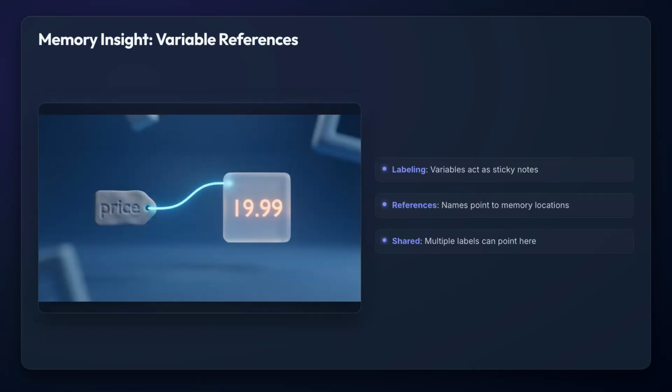Think of a variable as a sticky note attached to a specific spot in your computer's memory. When you assign a value, Python places that data in memory and puts your variable name on it like a label. It's not the container itself, it's a reference. This is why multiple variables can point to the same object.